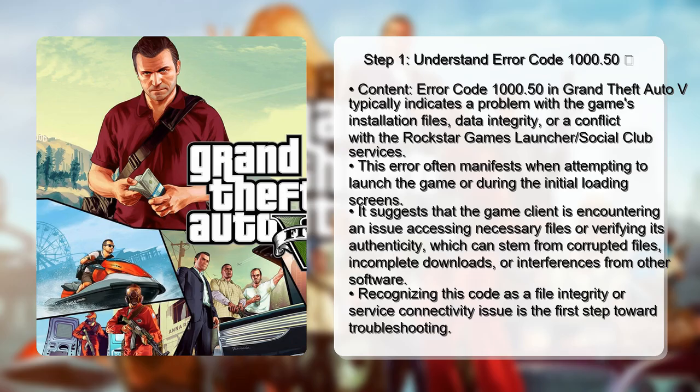Understand error code. The error code in Grand Theft Auto typically indicates a problem with the game's installation, files, data integrity, or conflict with the Rockstar Games Launcher social club services. This error often manifests when attempting to launch the game or during the initial loading screens. It suggests that the game client is encountering an issue accessing necessary files or verifying its authenticity, which can stem from corrupted files, incomplete downloads, or interferences from other software. Recognizing this code as a file integrity or service connectivity issue is the first step toward troubleshooting.